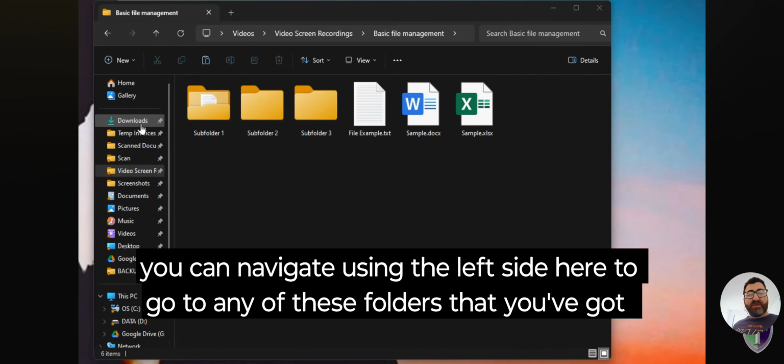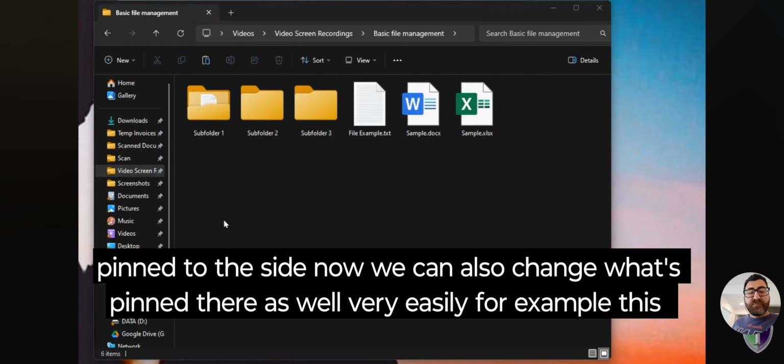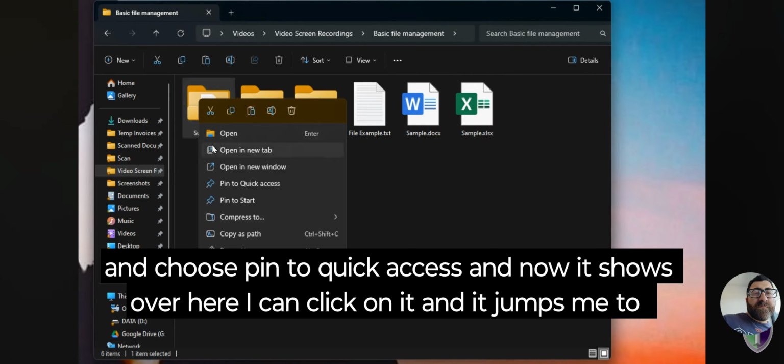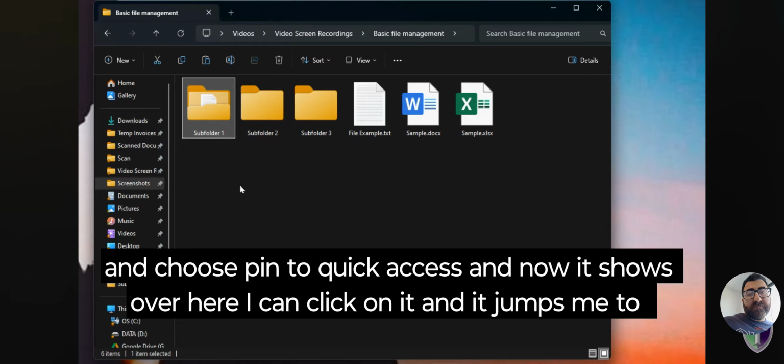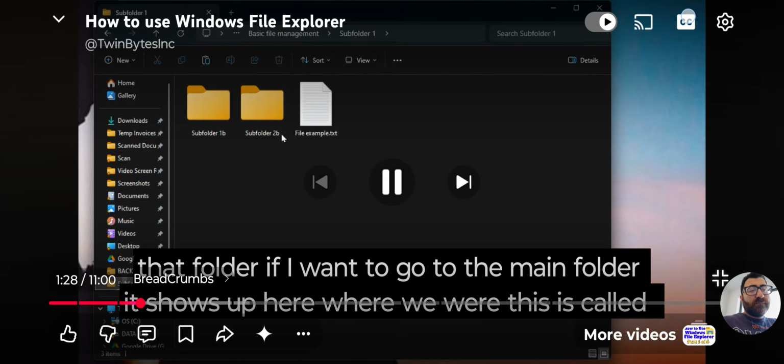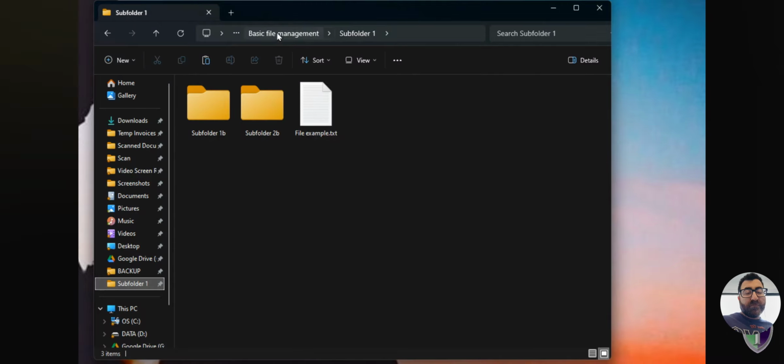Now we can also change what's pinned there very easily. For example, this subfolder, if I want that over there because I use it all the time, I can right click on it and choose Pin to Quick Access, and now it shows over here. I can click on it and it jumps me to that folder. If I want to go to the main folder, it shows up here where we were. This is called the breadcrumbs. Using the breadcrumbs, just like the name implies, you can trace your steps back to where you were.